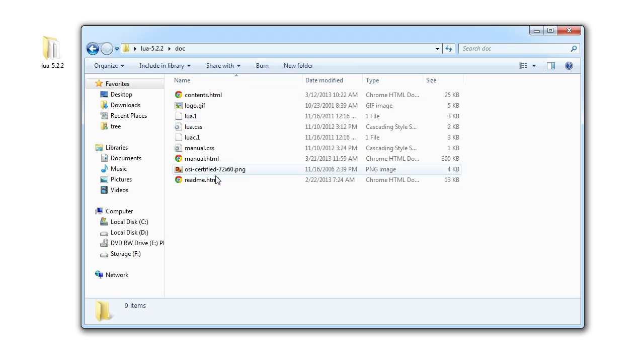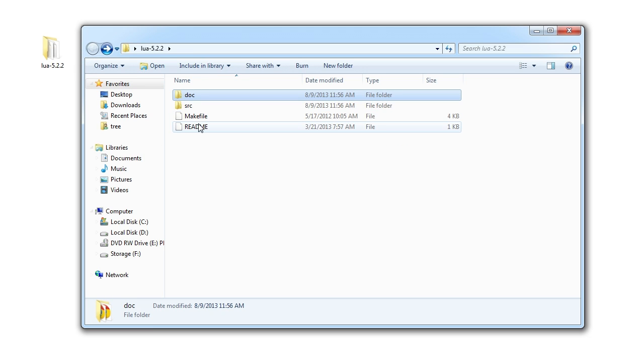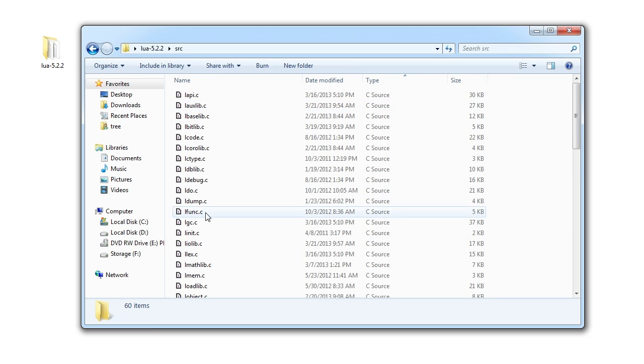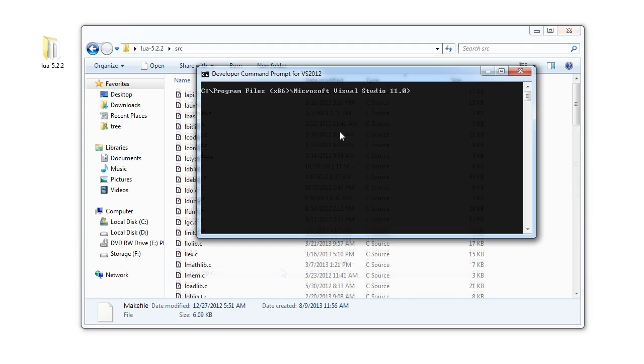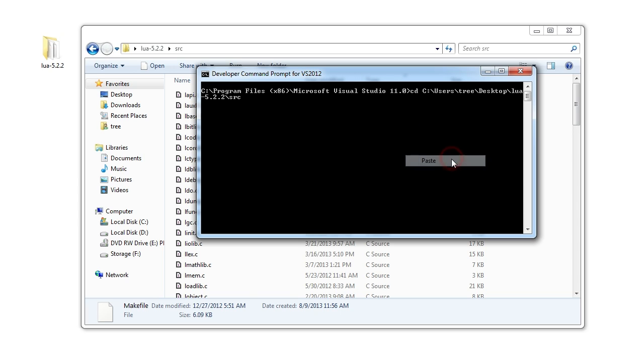Inside, you'll see some documentation. You can look at this on your own time. You'll also see a README and the source, and the source is what we're after. Inside of a Visual Studio command prompt, you'll want to change to the source directory where you can start compiling. All of the commands shown will be in the description of the video.